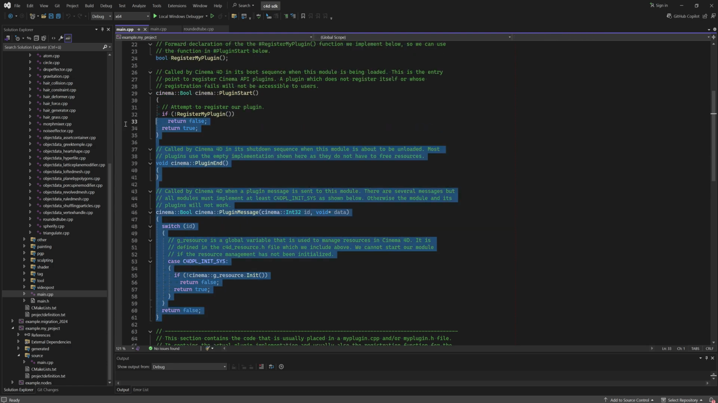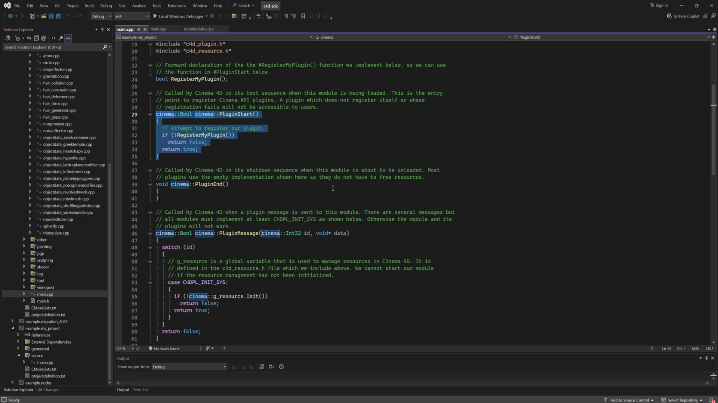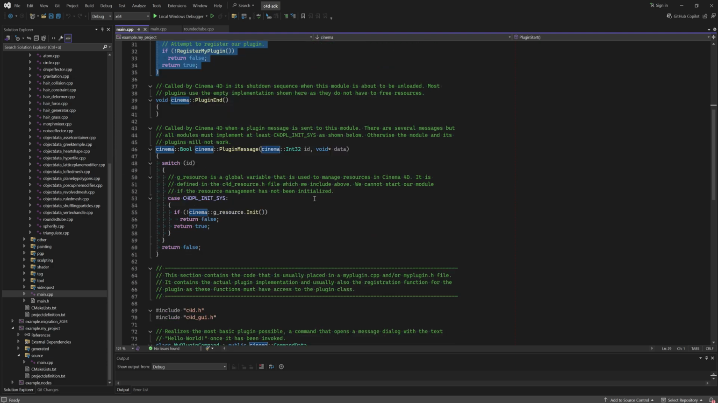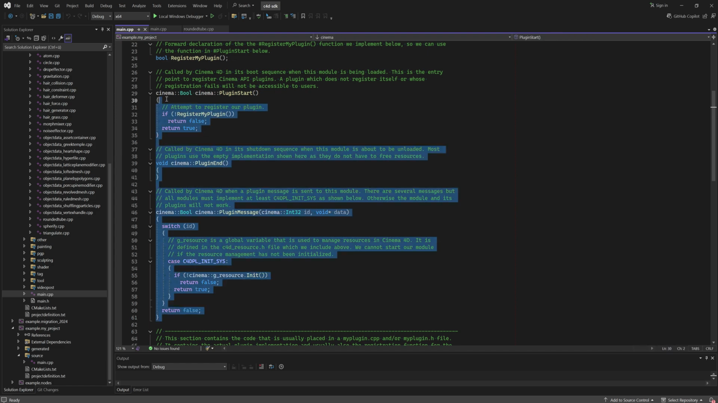So to recap, you can just copy and paste these two basically into each of your modules, and you have to implement a plugin start where you register your plugins. That's all you need to get a module up and running.